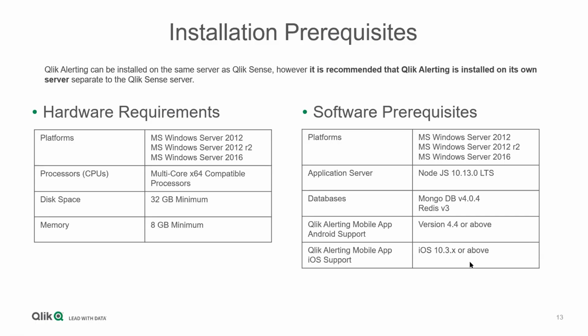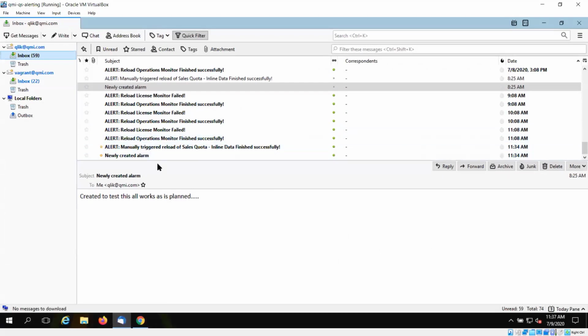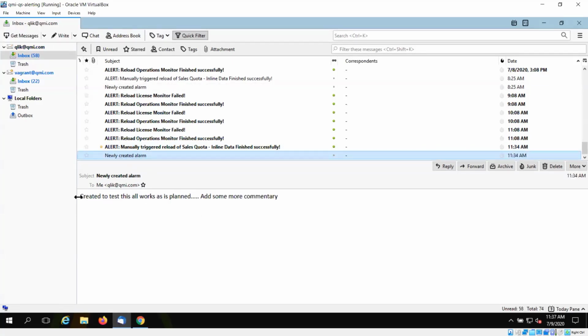Let me just go back and force it to get the alarms. There we go. So 11:34 a.m. I just needed a little bit more patience to wait for that. You can see there's my manually triggered reload has successfully completed. And you can see my newly created alarm, and there you go. That is the commentary that we actually added in there.